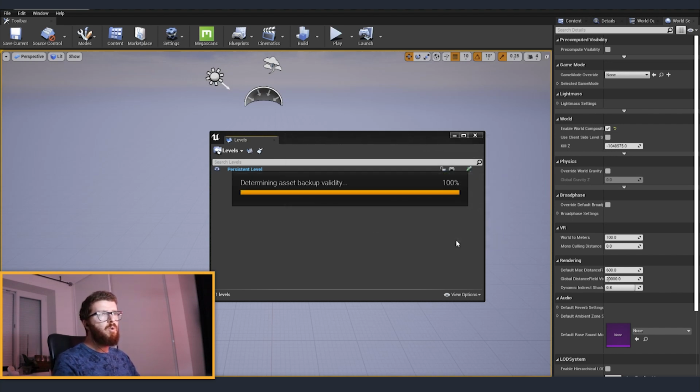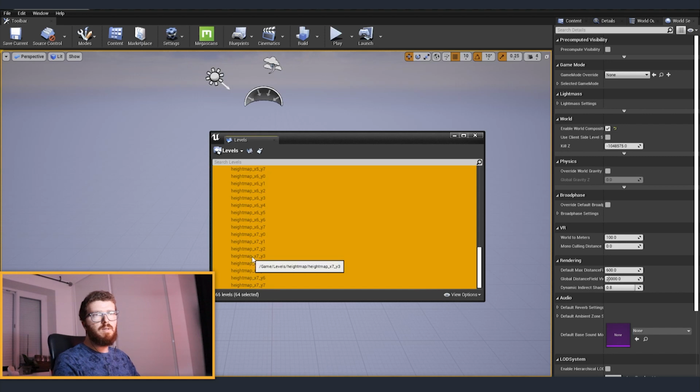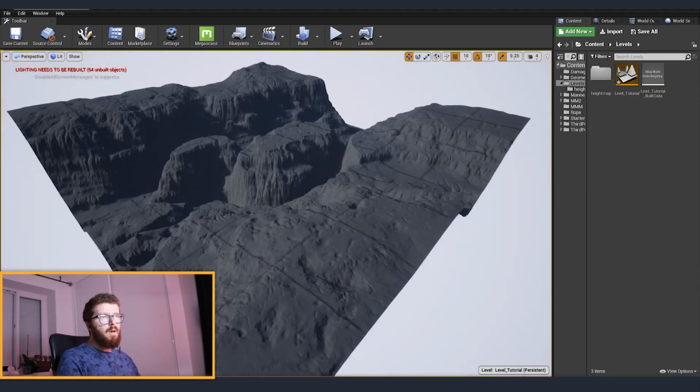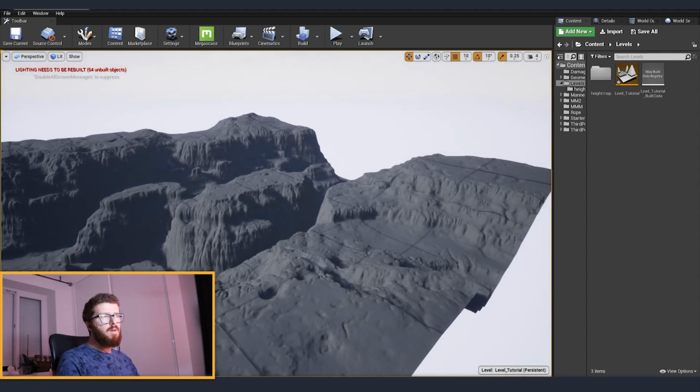We are clicking import, and now that we have everything in the list, I just need to load it. So I'm going to select all of the sub-levels that we have, right click and load. And now we have already our terrain that we just created already inside Unreal.